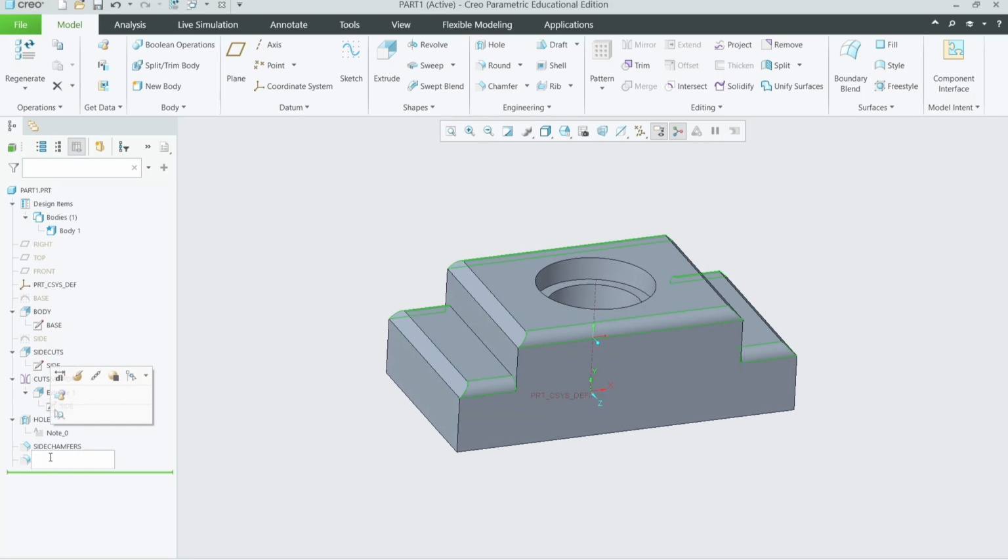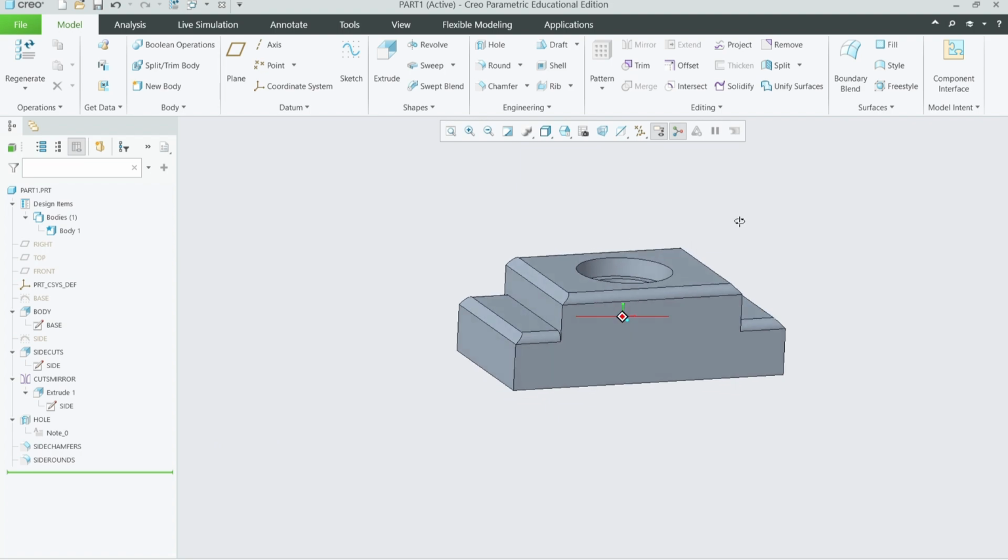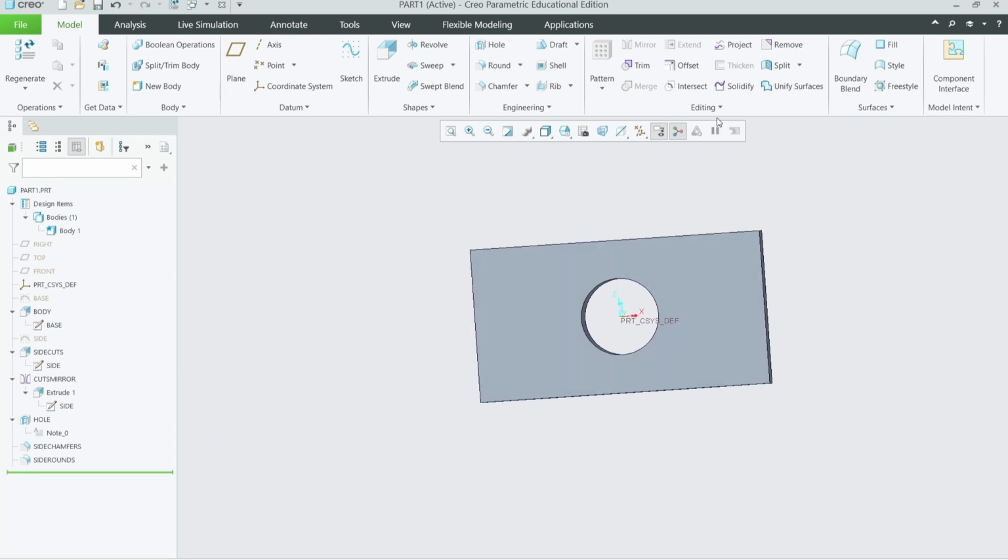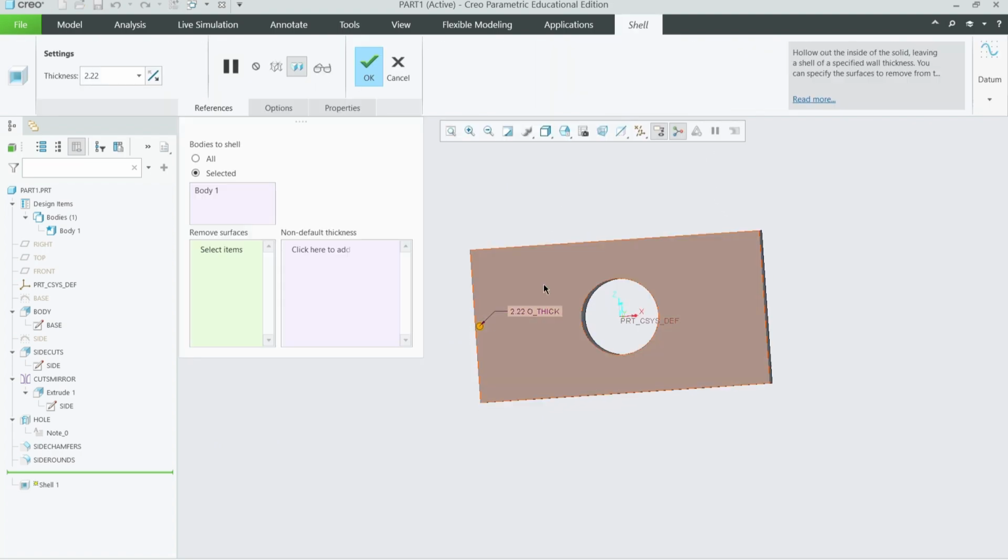Next, I'm going to show you how the shell feature works. I'm going to apply the shell feature to the bottom of the base so that we create essentially a bracket that looks a little bit like a Lego. The shell feature also works pretty similarly to the chamfer and the round. The logic carries over as well. Select the shell feature and then select the face that you want to shell.